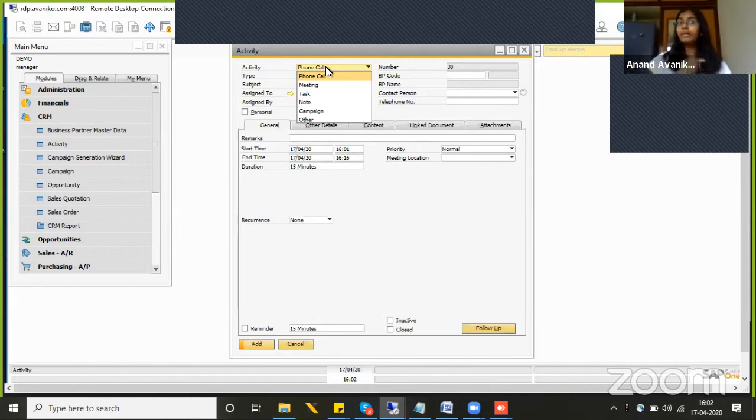But for that purpose, you have to log in to SAP Business One, right? It will be much easier if you get the notifications through the phone. So that is what we at Avanico have done. First, let me tell you what this activity screen in SAP Business One is, and then we'll go for the integration, right? So now I'll just create a sample activity.